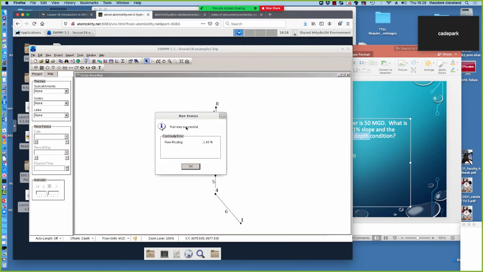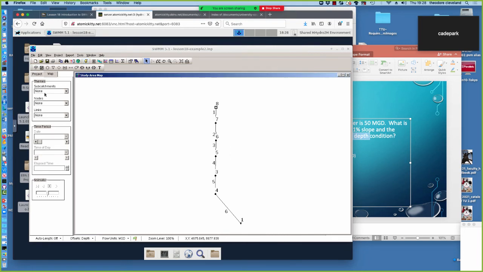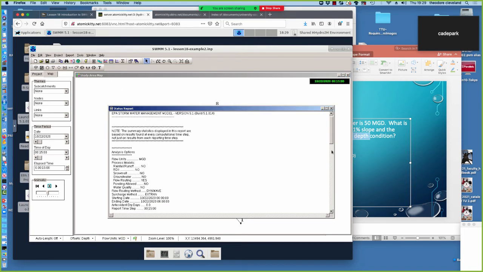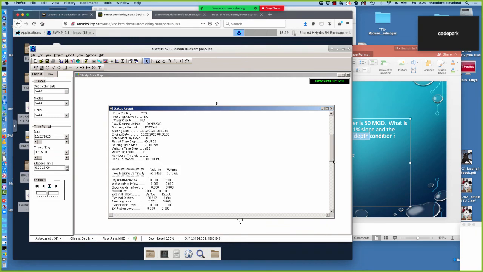We run it again, choose OK, pull up our report again. Scroll down to the portion where it shows flooding loss, and now we have flooding loss of 0.6 million gallons is lost in the 6-hour period to flooding.